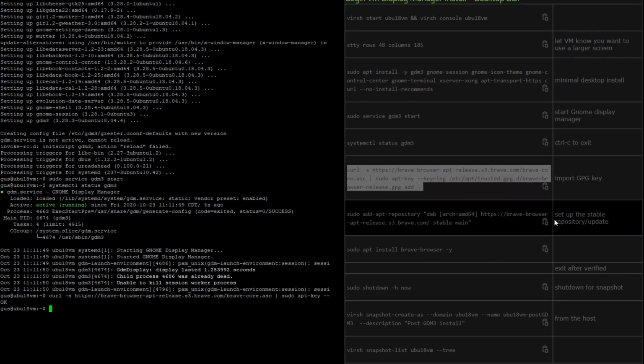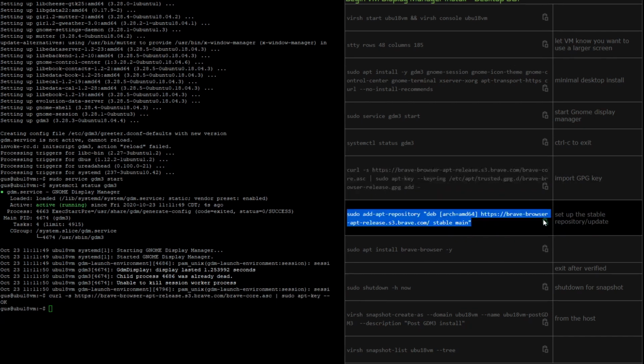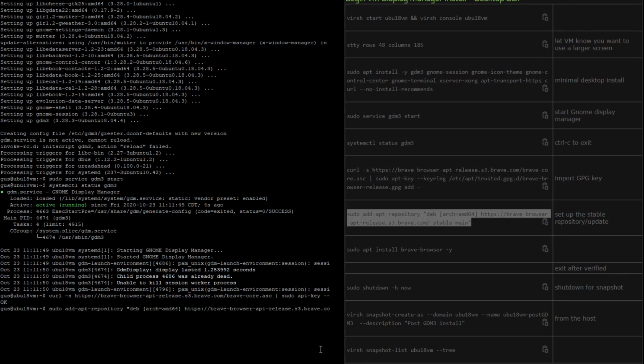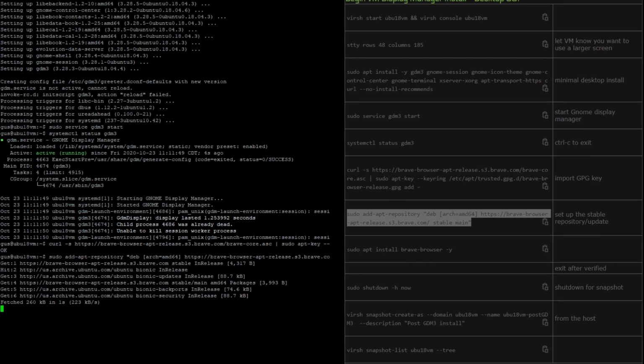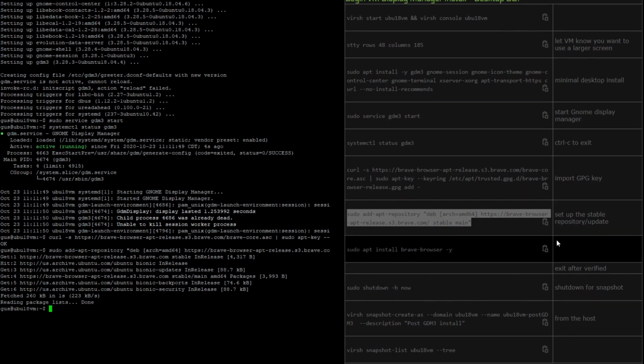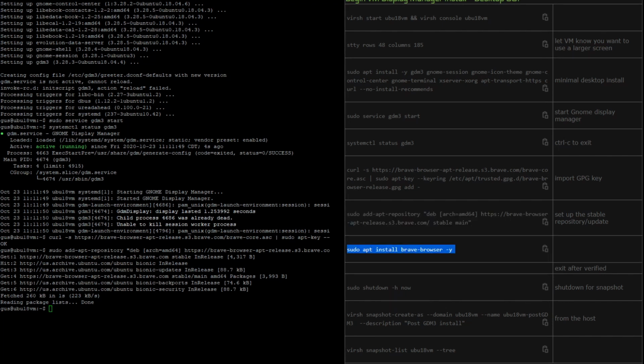Let's install the GPG key. Set up the stable repository. And the repository auto updates because we've already installed the key. We used add-apt-repository. And let's install the browser.